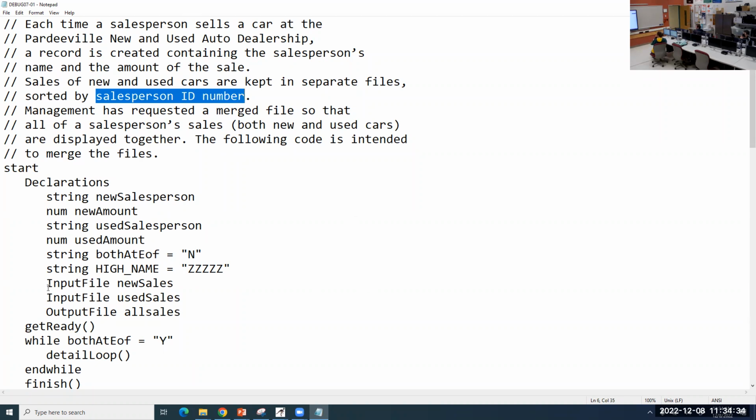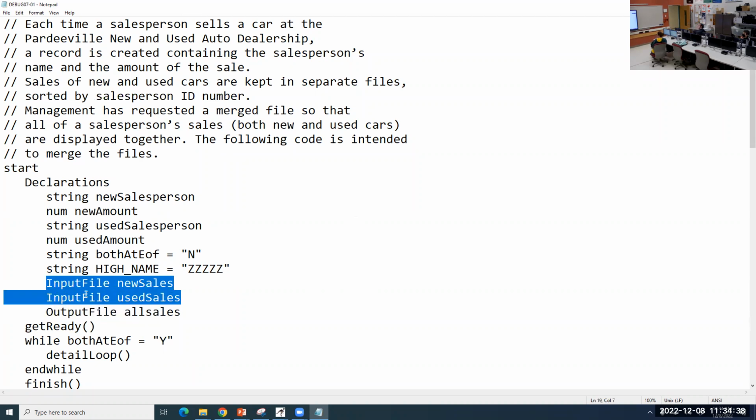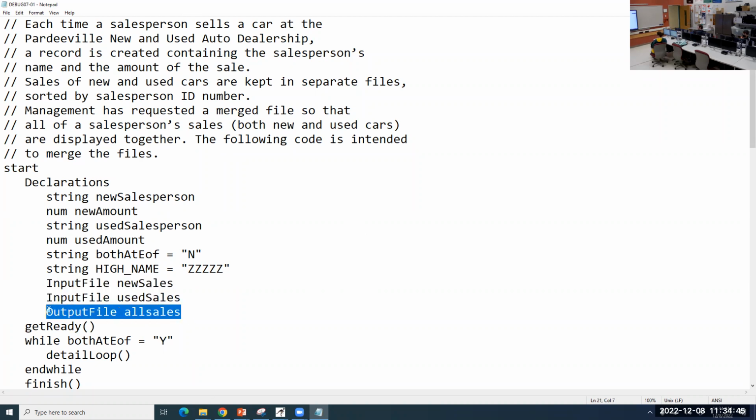So that's why you see you have the 3 variables here. These 2 variables are the 2 files, right? New car and the used car. And the new one here is a merging file. You see, this one you want to read, this one you want to read, this one you want to write into here, right? So very straightforward here.